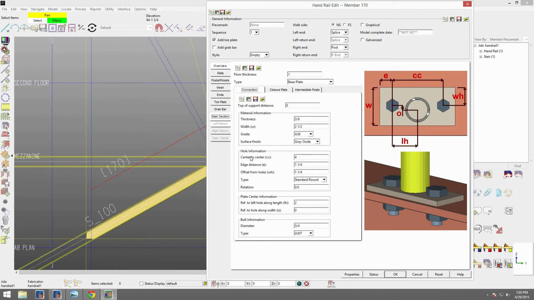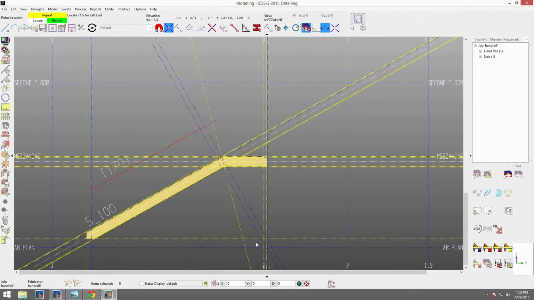I'll change my center to center. I'm going to change that to 6 so it's not interfering with that post. And we have the top of support distance. So the top of support distance will be from that nosing line that our posts are going to go into to where we want that connection to start out as. So that will always come up vertically. So right now if I leave this at 0, I'll show you what happens. So I'm going to process.